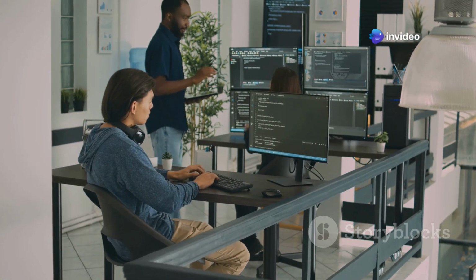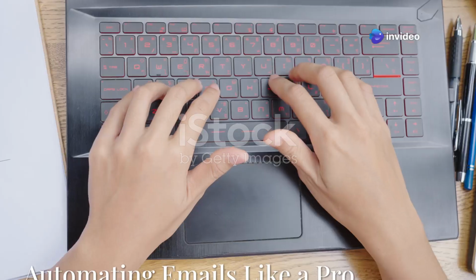So, are you ready to dive into the world of automation? Let's do it.